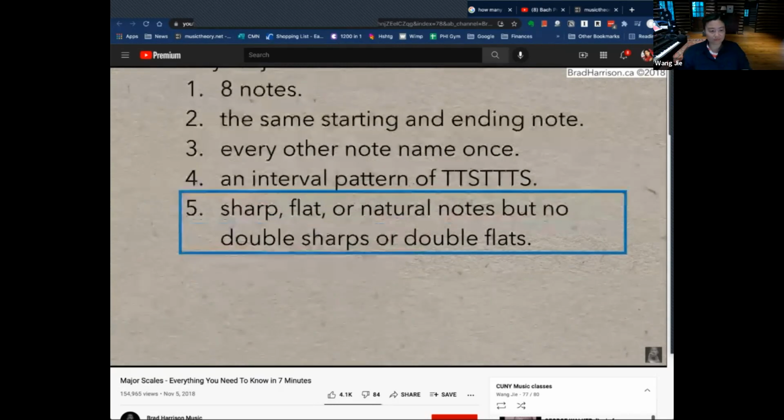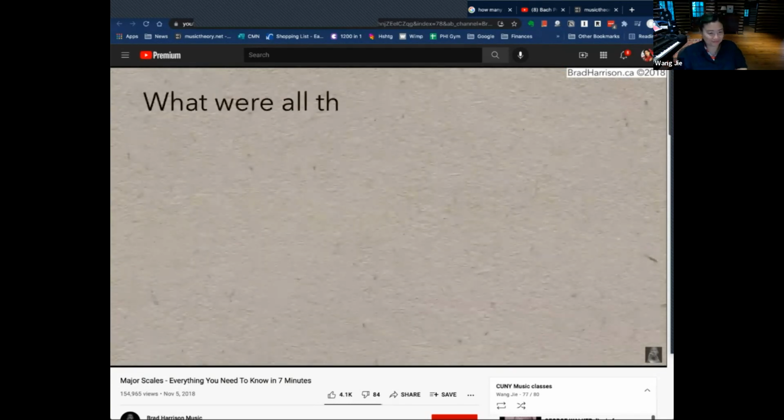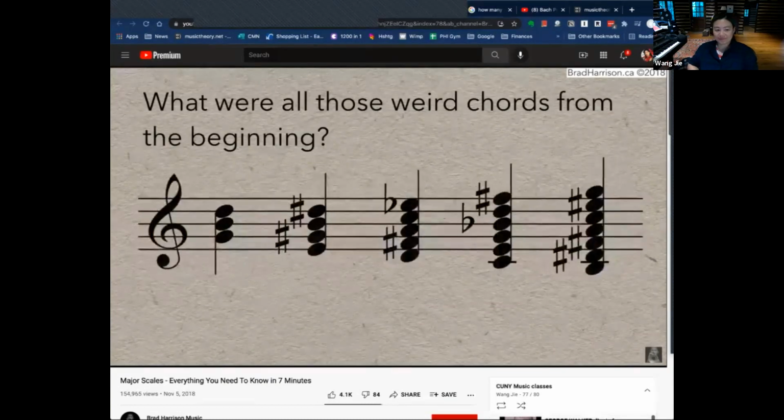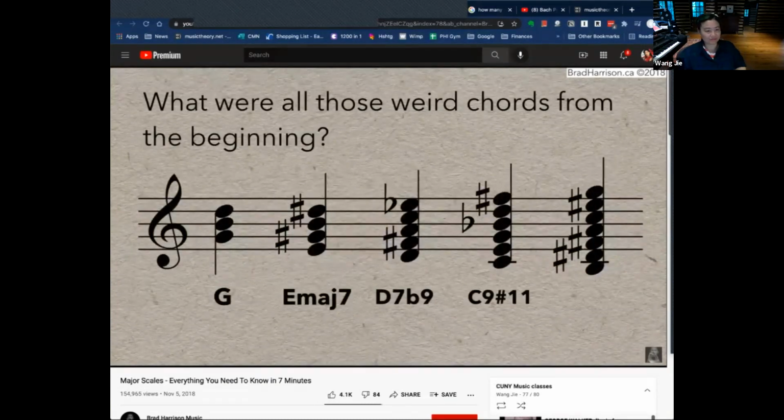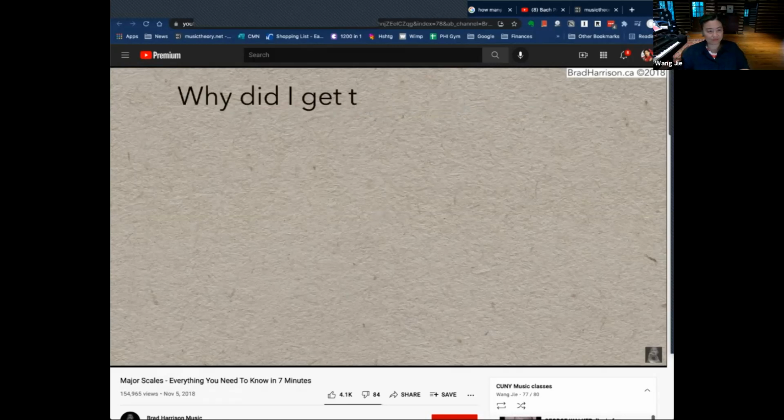And, because you asked, there are 5 other major scales that don't exist. They all have double sharps or double flats, and they're all ridiculous. What were all those weird chords from the beginning? G major, E major 7, D7 flat 9, C9 sharp 11, and B7 flat 9 sharp 11 flat 13. Is that last one a real chord? Yes.